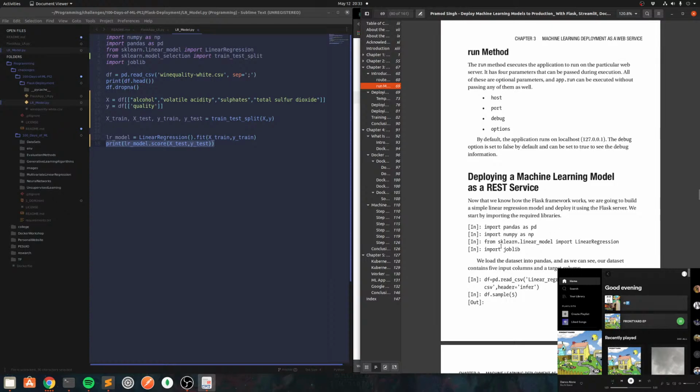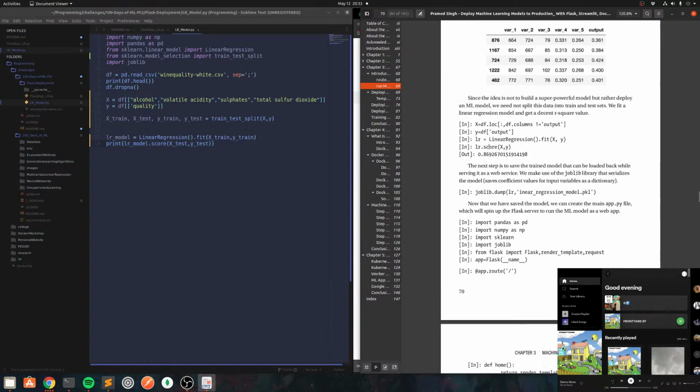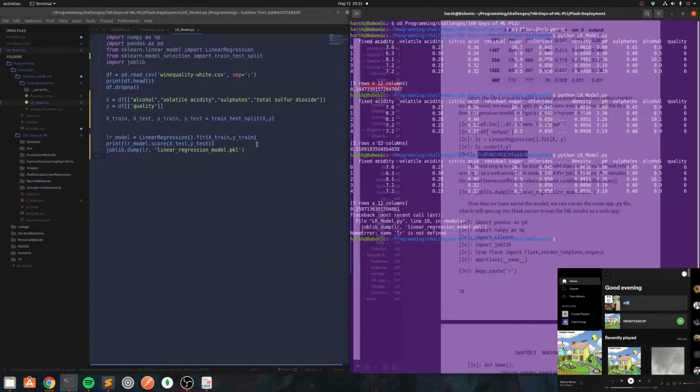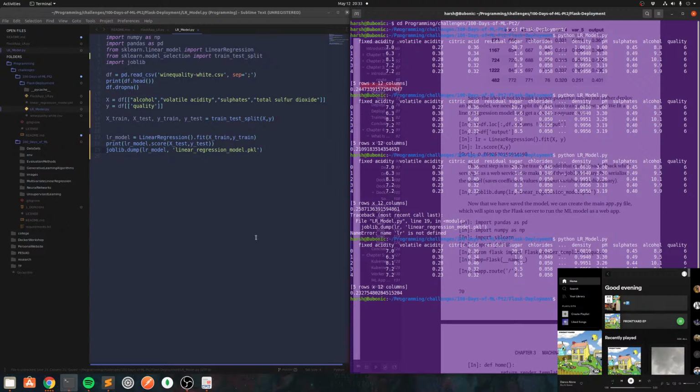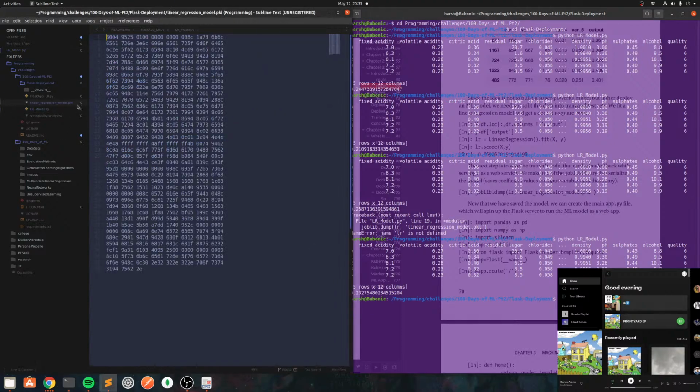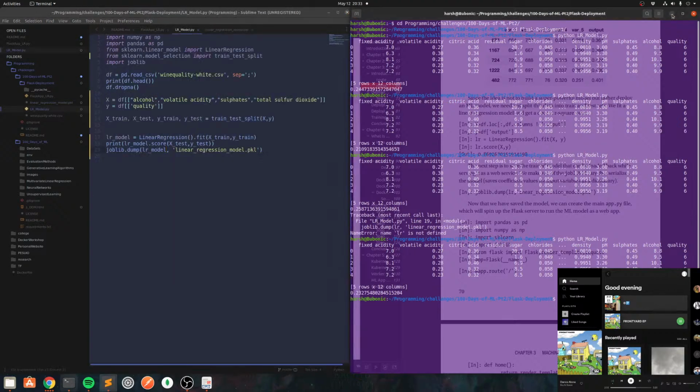What was it here? And yeah, I got a pickle file. Right, so joblib dump lr, comma, linear regression model pickle. LR is not defined, right? I called it LR underscore model here. Okay, so I have the pickle file, which contains the trained model.